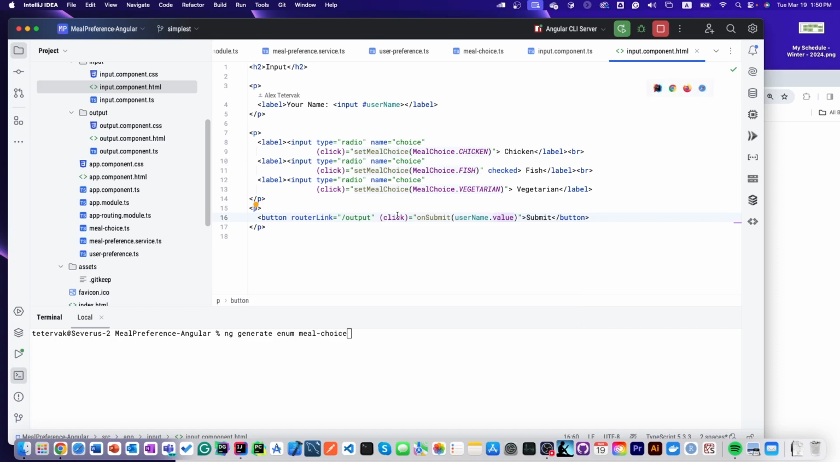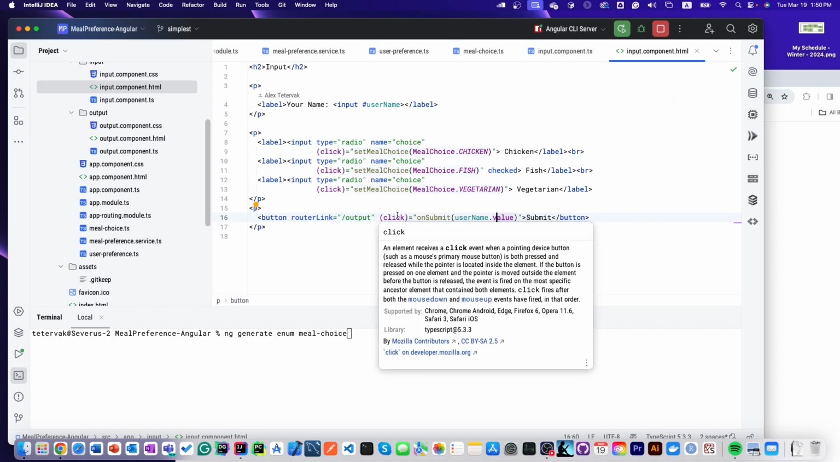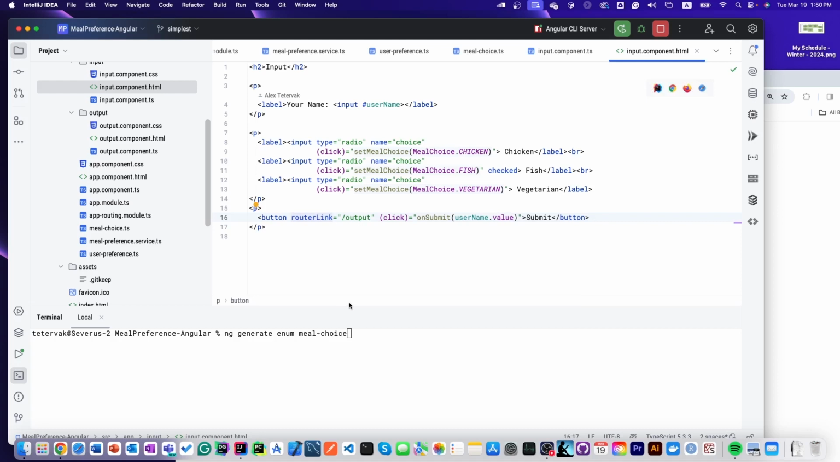So as you see, there is no explicit navigation except here, right? In Angular, we can do navigation from JavaScript or TypeScript or navigation by router link. Navigation by router link happens after processing on click event. This is what I want. I put data into service, and so it is processing of click event. And after this, we navigate to new address, to output page.